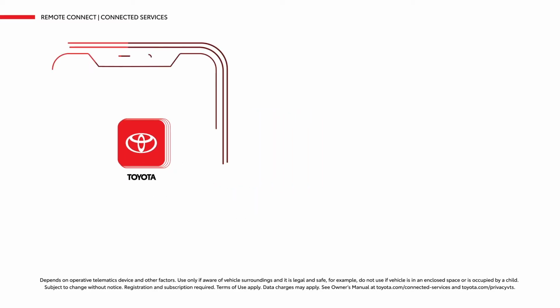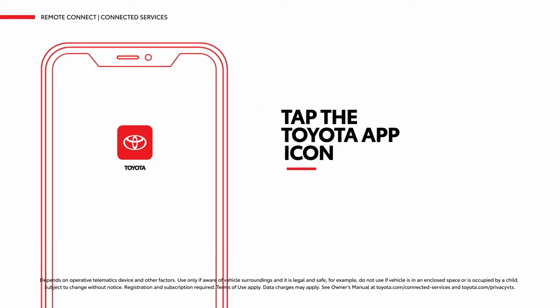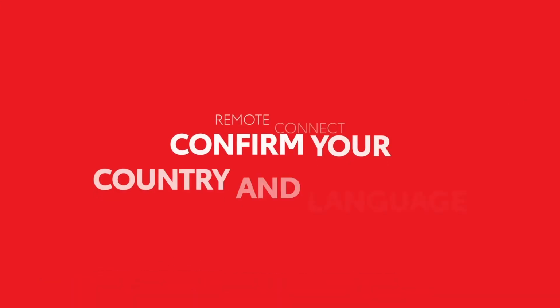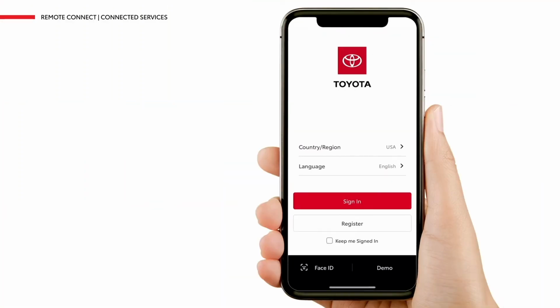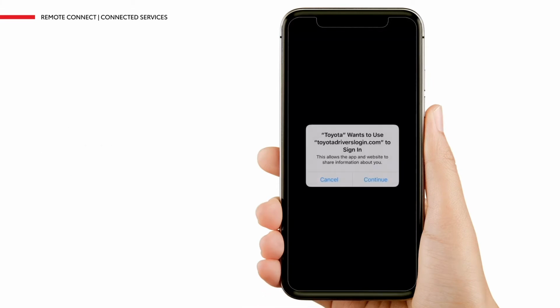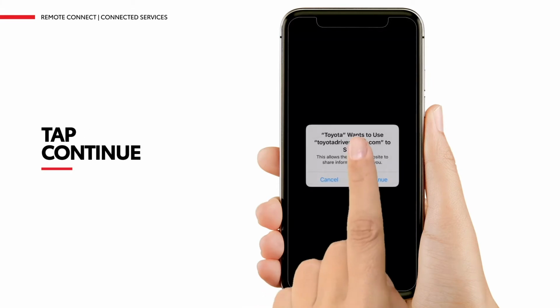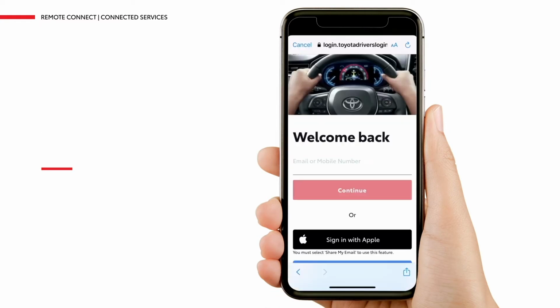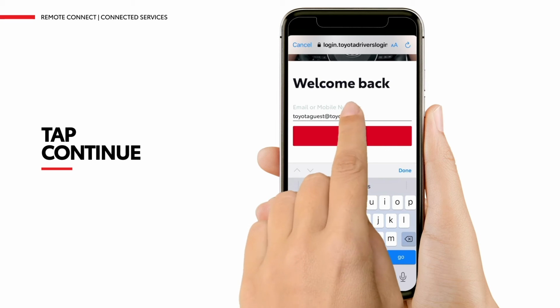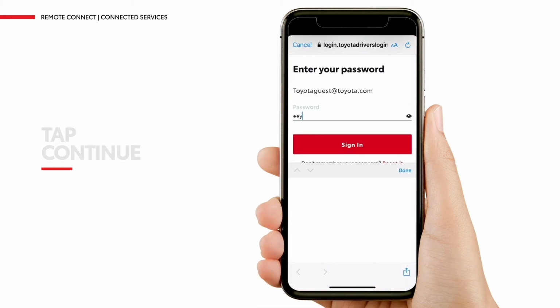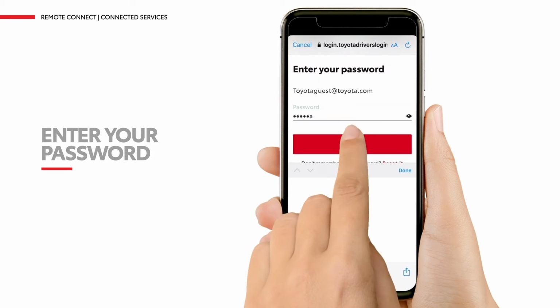To start using the Toyota app, tap the Toyota app icon on your smartphone. Next, make sure that the country and language are set to your preference, and then tap Sign In. When the Toyota driver's login permission screen appears, tap Continue. At the login screen, enter your email address or mobile number, and then tap Continue. At the password screen, enter your password and then tap Sign In.